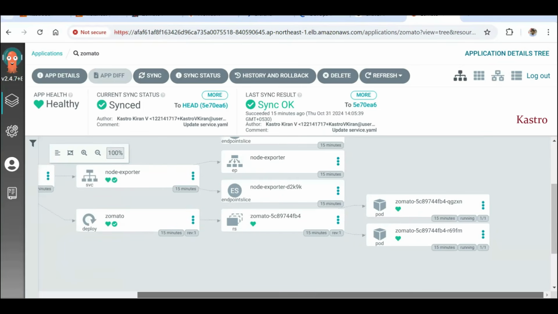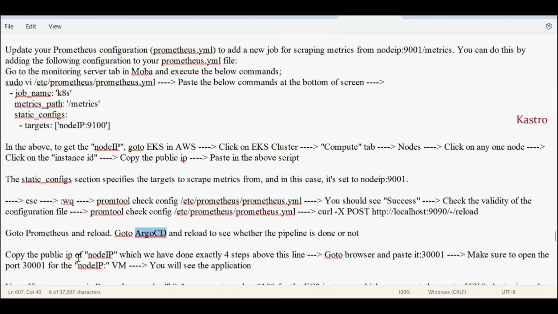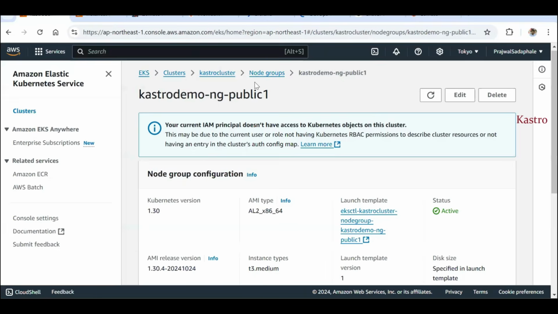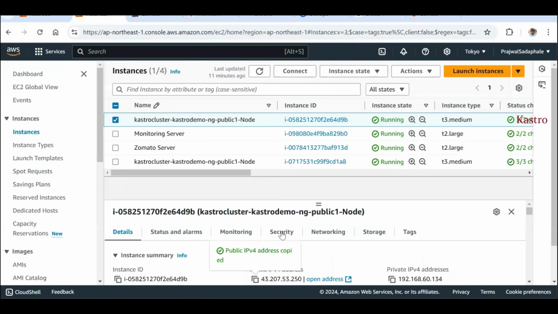Okay, right. So now once this is done, what we have to do is copy the public IP of the node IP. We have got the node IP, right? That is, 2 instances have been launched, T3.medium instances. For those instances, we have to copy any one public IP address.